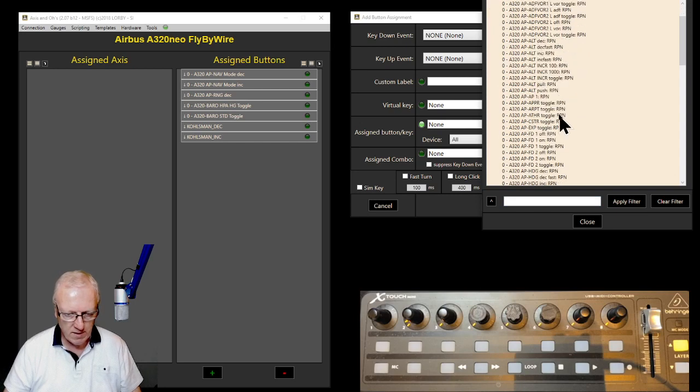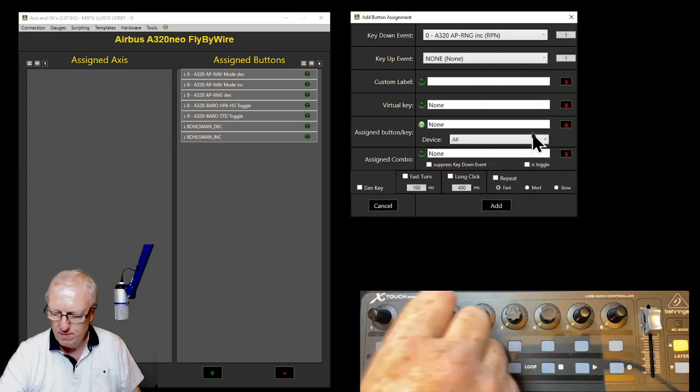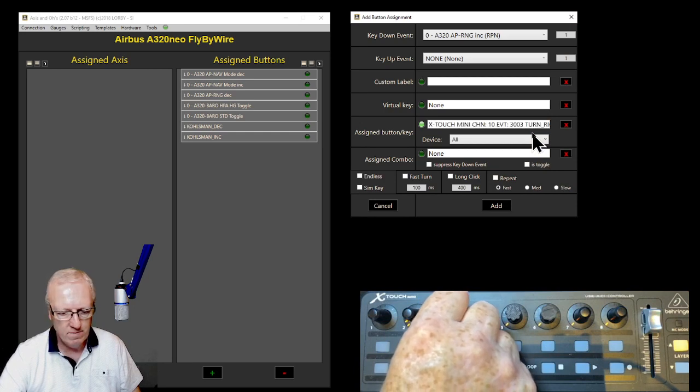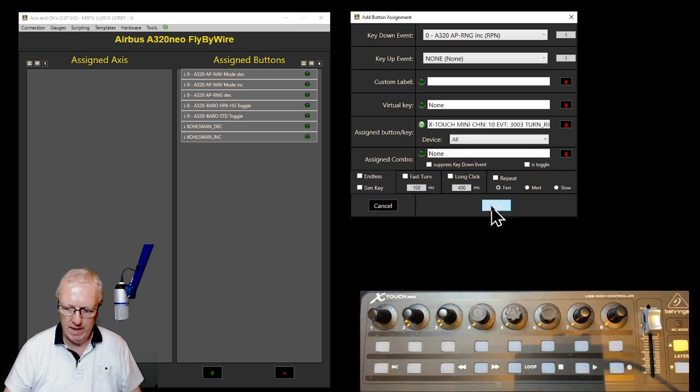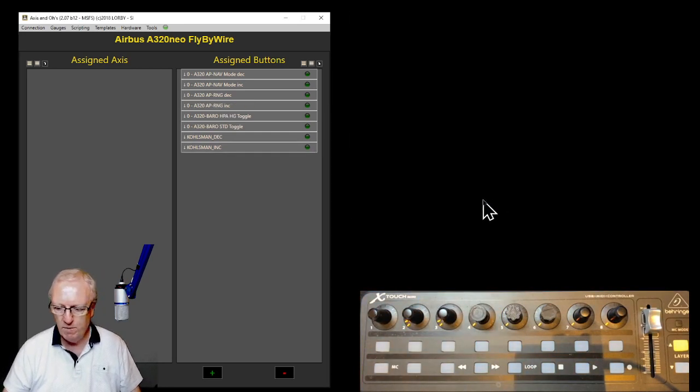Autopilot, AP range, where are you? Range increase. Add. Again, I don't need the push.